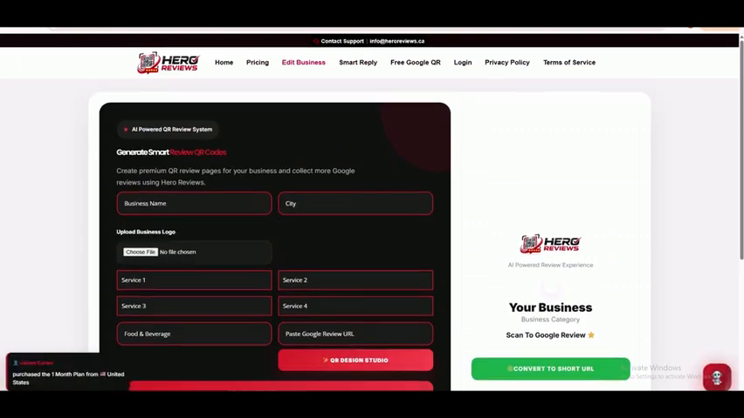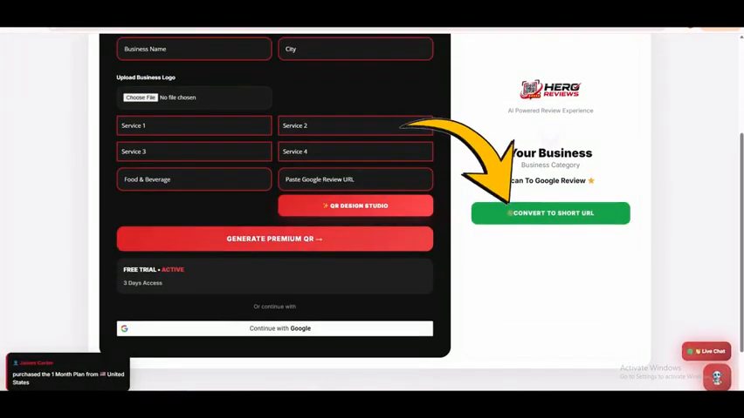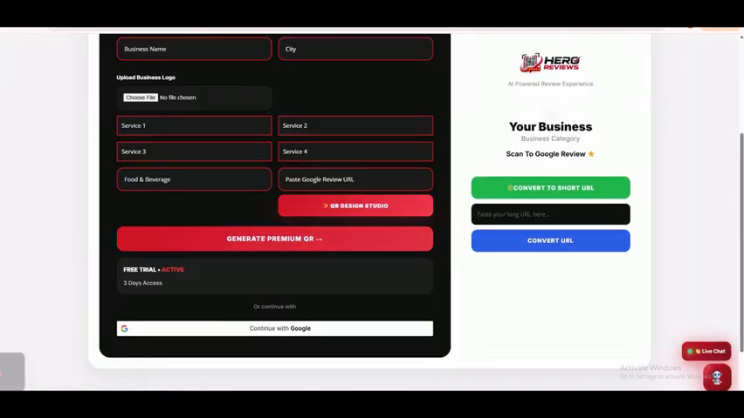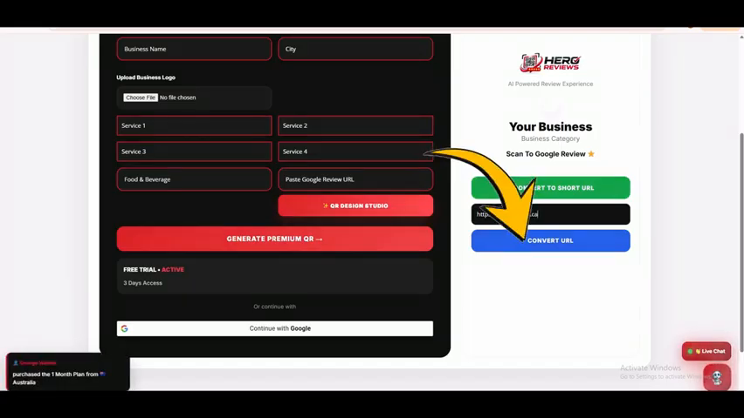On the right-hand side, you'll find the Convert to Short URL option. Click on it. Now simply paste your long URL into the text box. You can also type it manually if you prefer. Once your link is ready, click the blue Convert URL button.